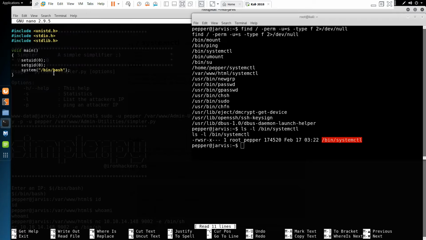Okay, so here is just a small program written in C. So we've got the standard libraries, main, setuid 0, setgid 0, and then system called /bin/bash. However, I'm not going to let it call /bin/bash. What I'm going to do is let it execute netcat.